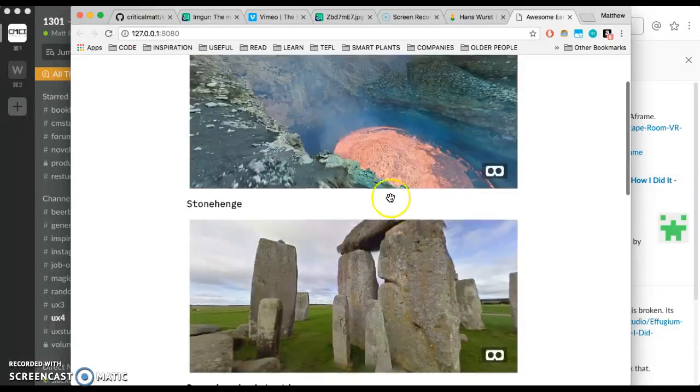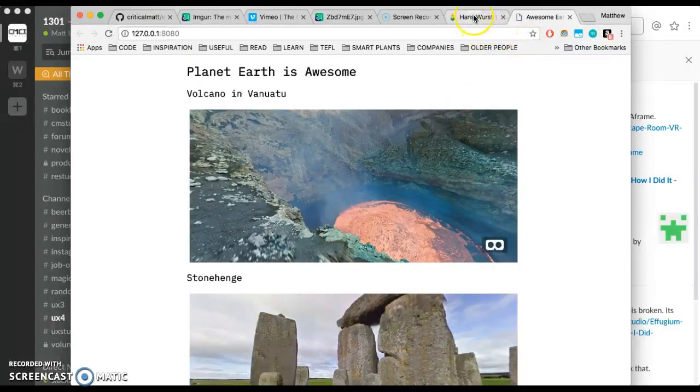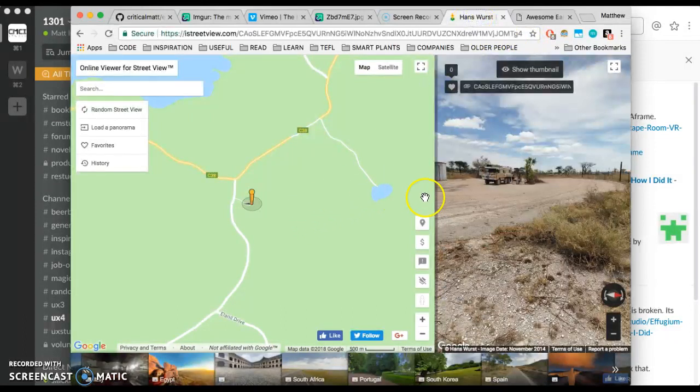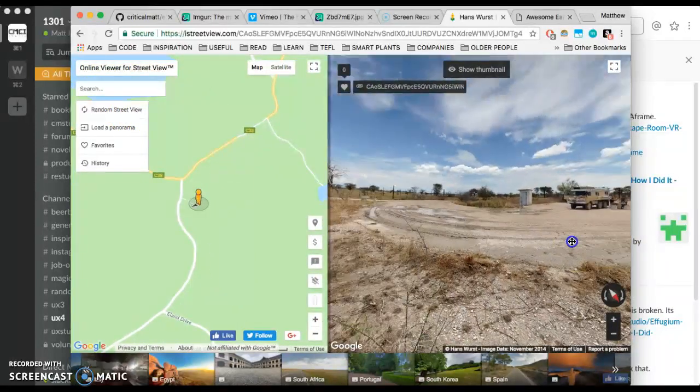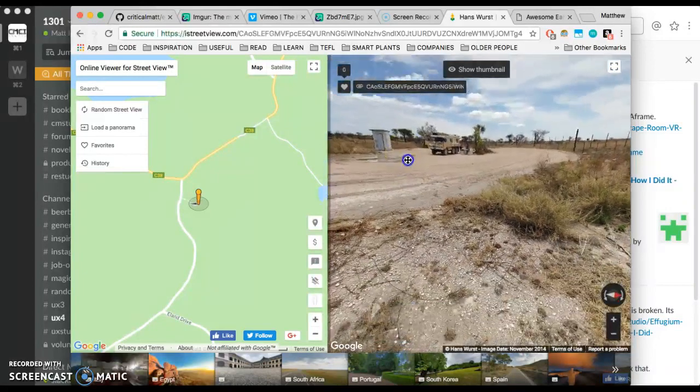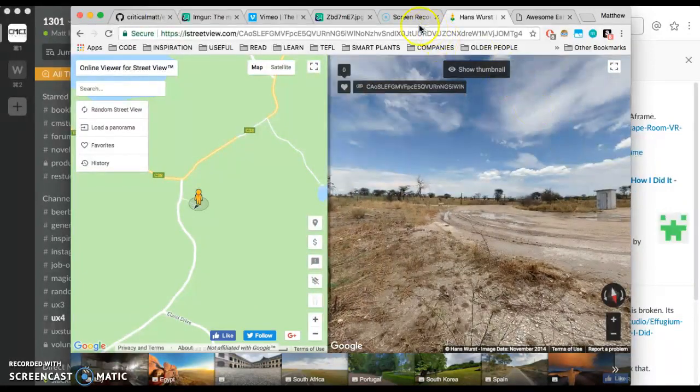But anyways, how I made it: I began with getting the images from a tool called iStreetView, iStreetView.com. You can pretty much take any place in Google Earth, or Google Street View, and take a 360-degree image of it. So that's how I got all the images.